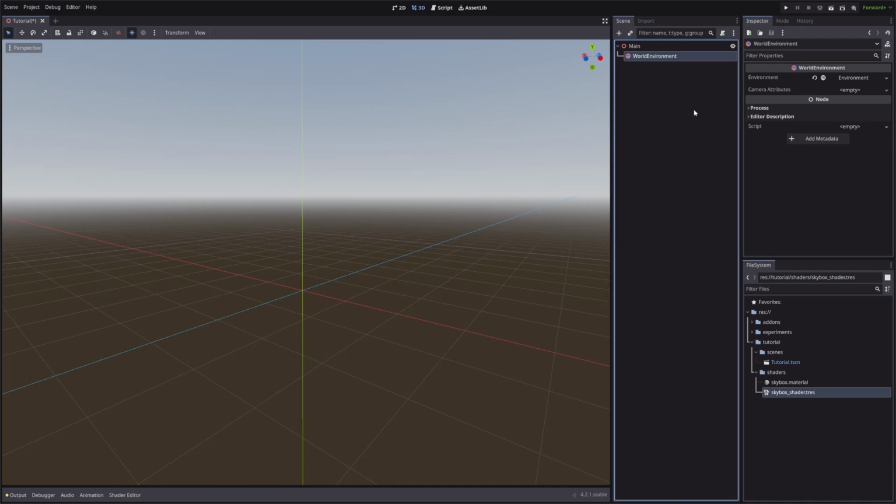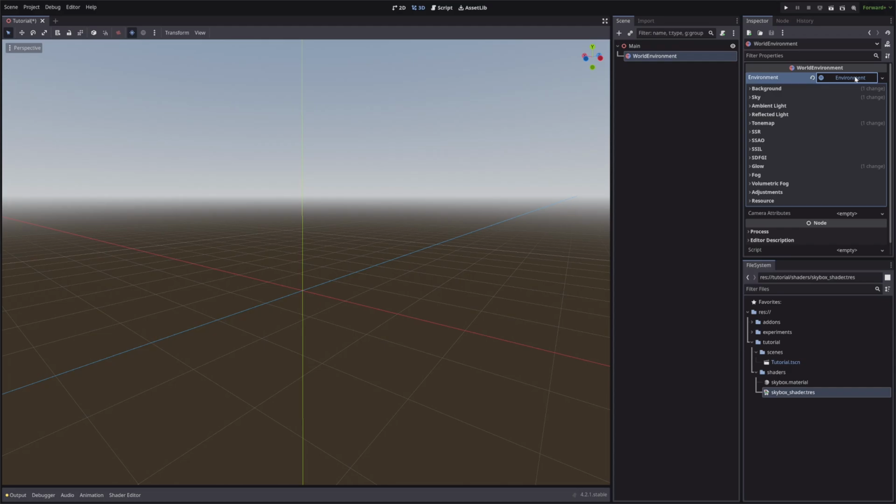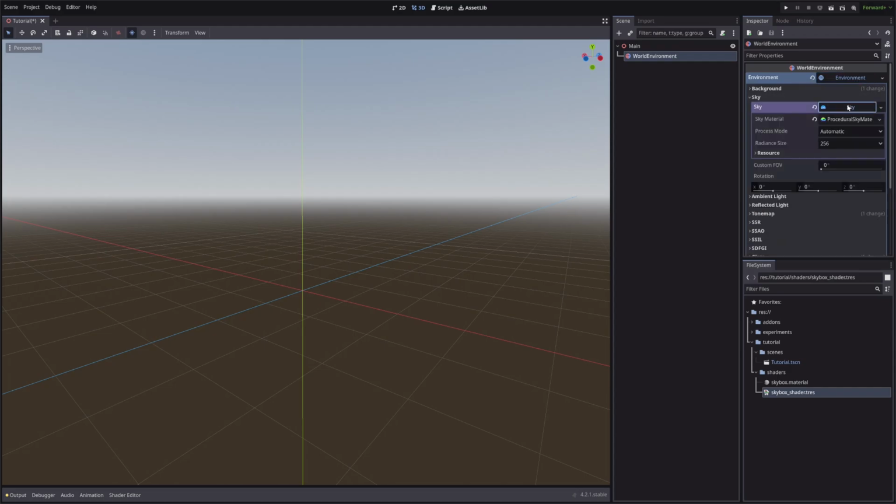In the inspector, click the environment resource and in it expand the sky section. Click on the sky resource. Here you can see the sky material slot. Just drag and drop our material here.